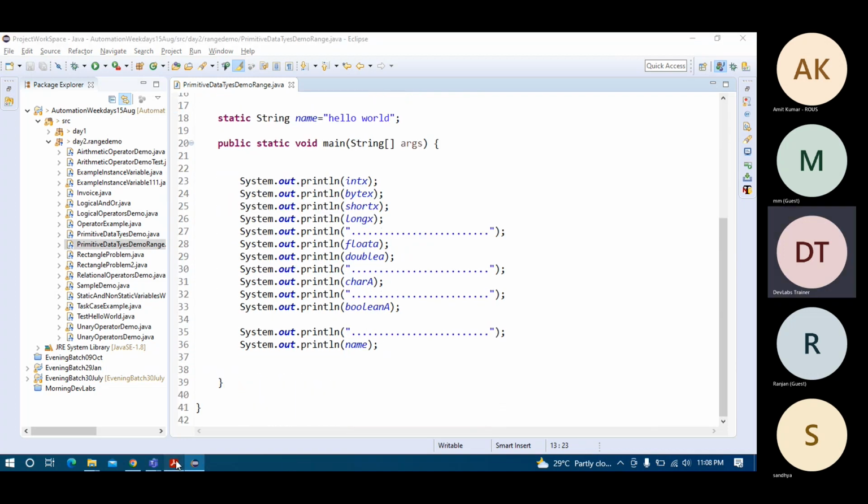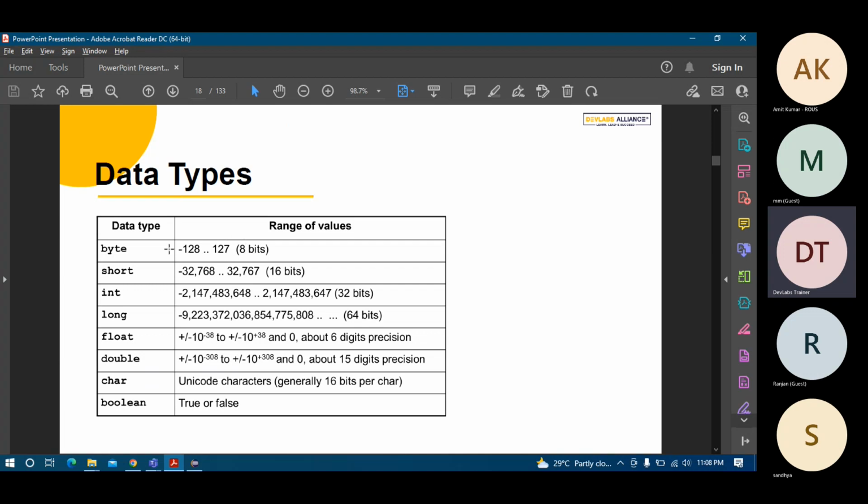This is all about the data range. The primitive data types are 8, because in the interview they will be asking, tell me the names of the primitive data types. So you have to tell all the 8, otherwise it will not be an impressive thing, but at least they will consider you know this. Otherwise the impression will not be good if you do not know the primitive data types.